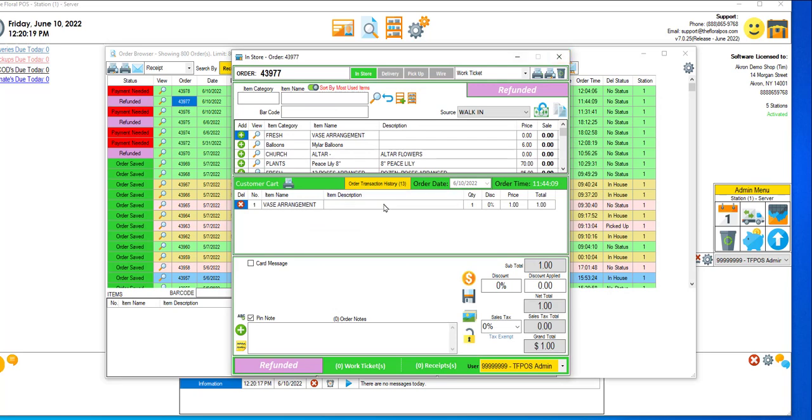That's how you do a refund of a credit card order that was taken using Square Terminal inside the Floral POS.